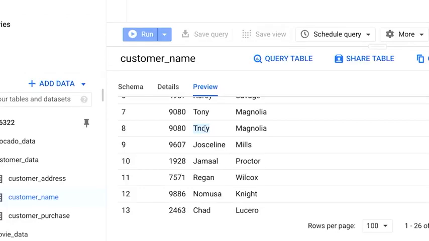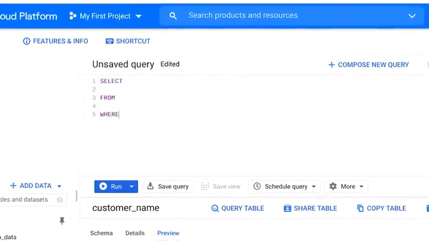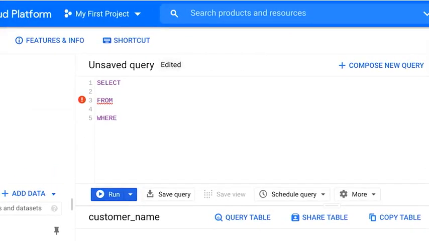We'll start our query with the basic SQL structure. SELECT, FROM, WHERE. We know the data comes from the customer_name table in the customer_data dataset, so we can add customer_data.customer_name after FROM. Next, we tell SQL what data to pull in the SELECT clause. We want customer_ID and first_name. We can go ahead and add customer_ID after SELECT. But for our customers' first names, we know that Tony was misspelled, so we'll correct that using CASE.